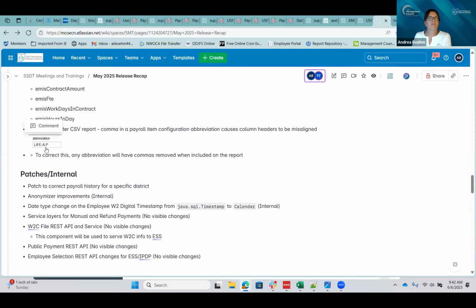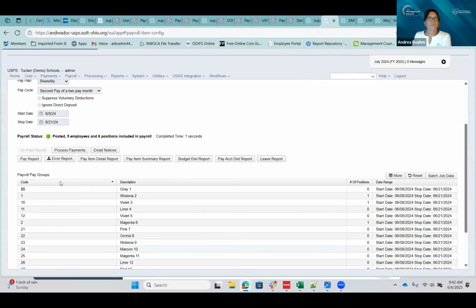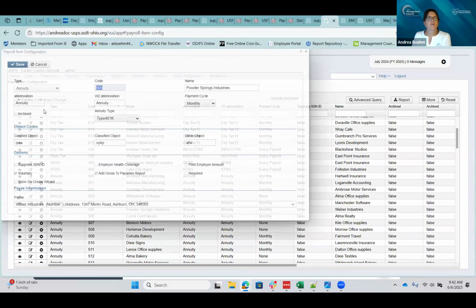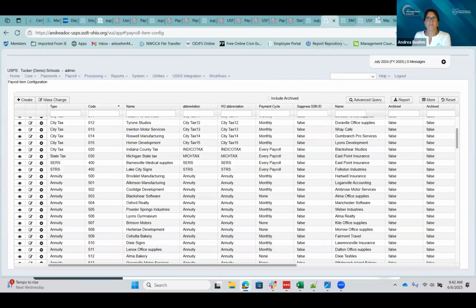And what we found was this district had a comma in the abbreviation on the payroll item config screen. That was down here. So on the abbreviation, it was this right here. They had a comma in here. So the system was looking at that comma and thinking that it needed to go to the next line.